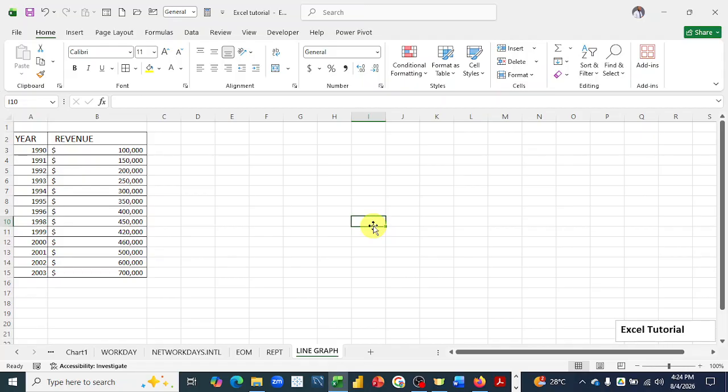A line graph is a chart that displays information as a series of data points connected by straight line segments, used primarily to show trends over time. Now, if you look at my screen, I have year and I have revenue. Now, I want to make use of my line graph to show this particular revenue over time.